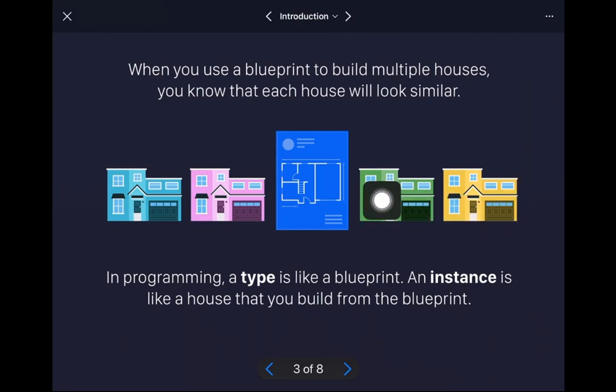So in this case, you can see that they all look similar. They've got the same number of windows in the same place. They've got a garage. They've got a door in the same place. They're different colors. So some of their properties can differ once they actually have an instance of that blueprint. You'll hear that language a lot.